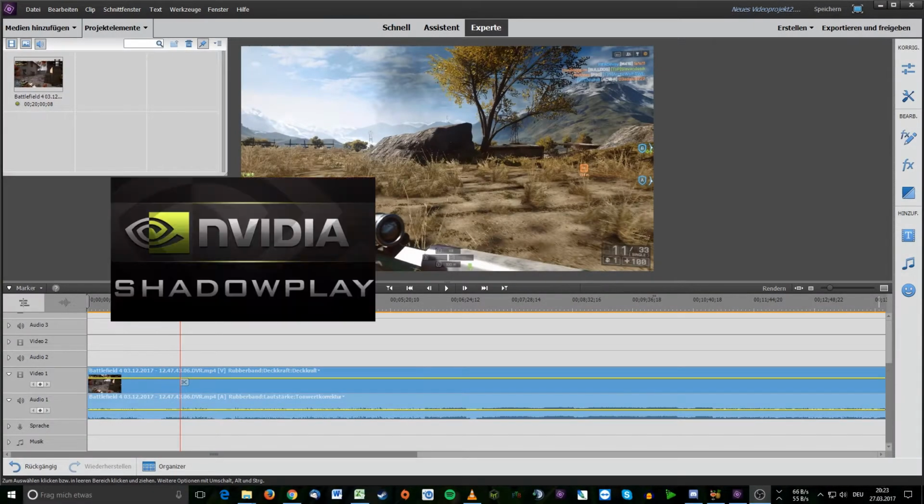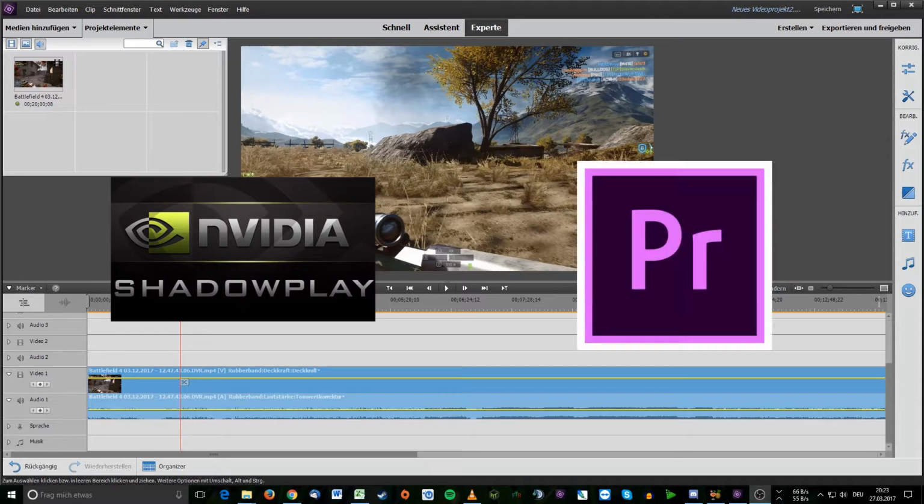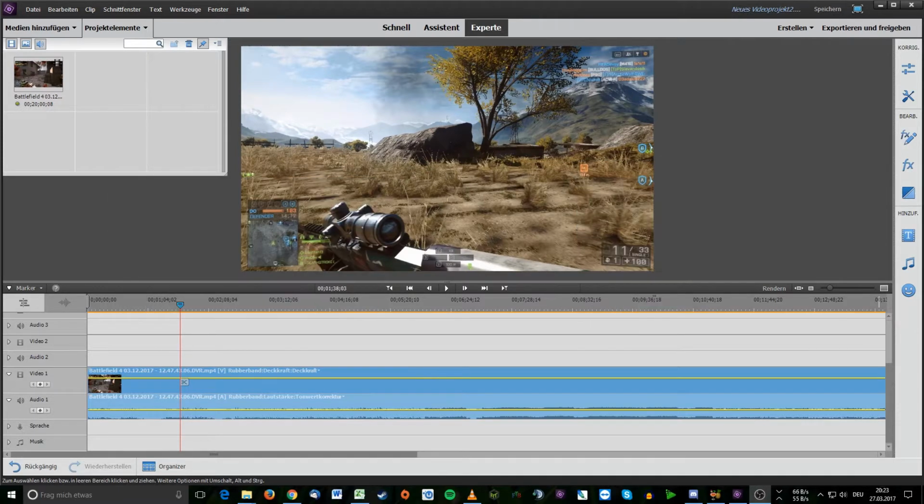I'm having a problem because I'm using NVIDIA Shadowplay and Adobe Premiere. I'm using Shadowplay to record best scenes or whatever, and I have the problem that audio and video with Shadowplay in Adobe Premiere are not synchronized.